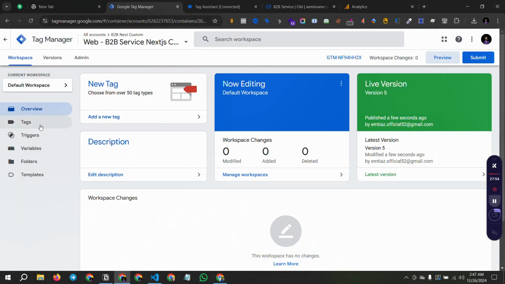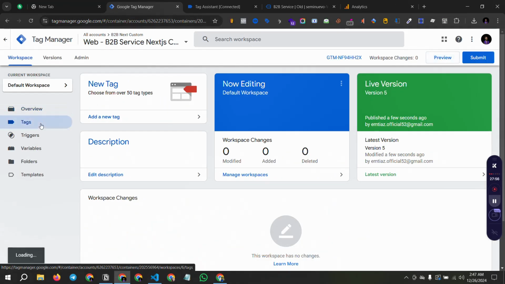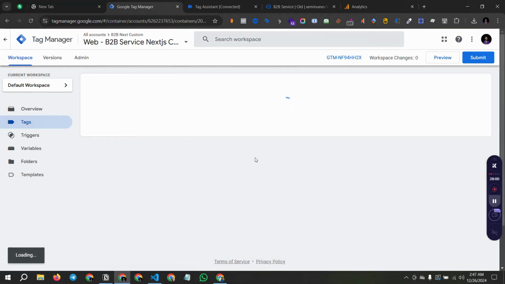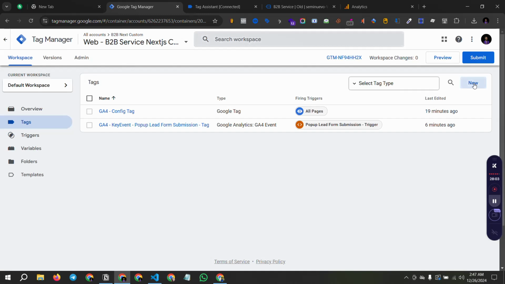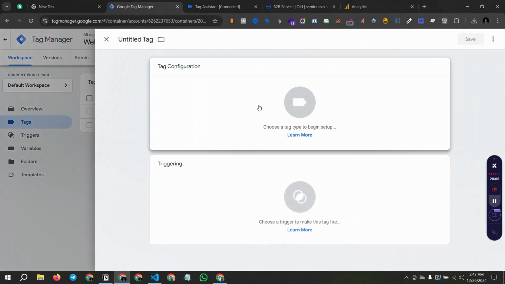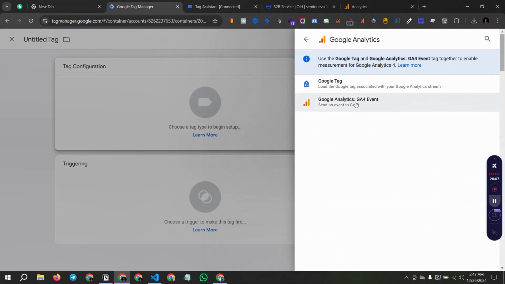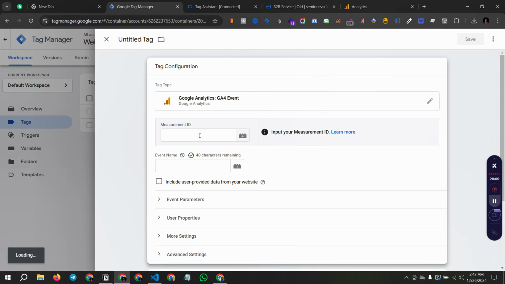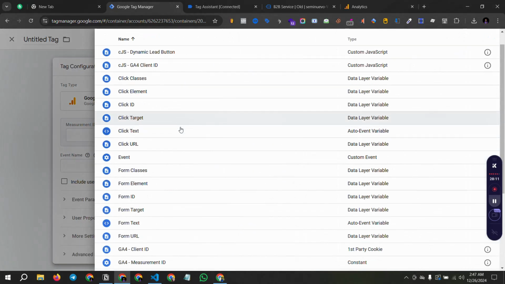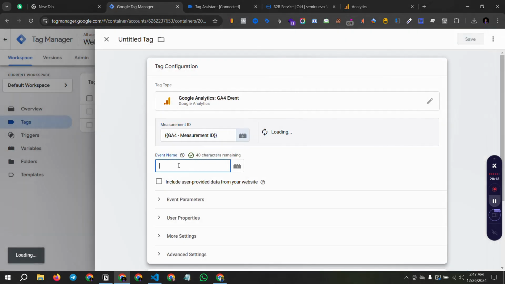Okay, let's create the tag and click new tag configuration. Give Analytics, GA4 event, select the measurement ID and the event name. The event name I will use like this: used_vehicle_VDP.